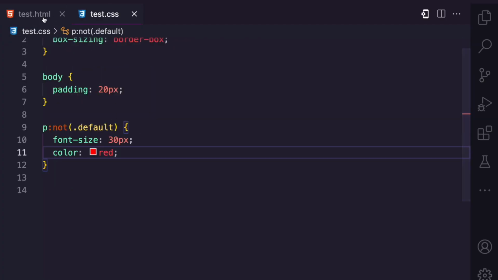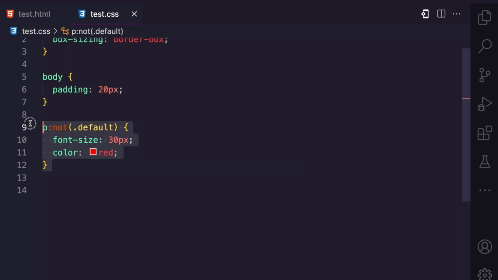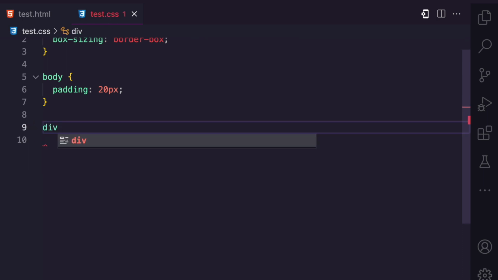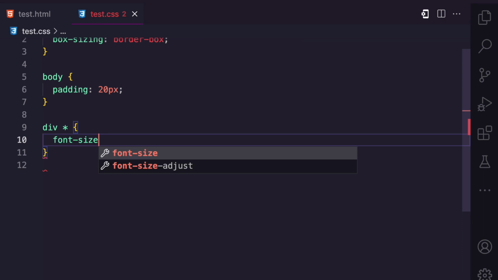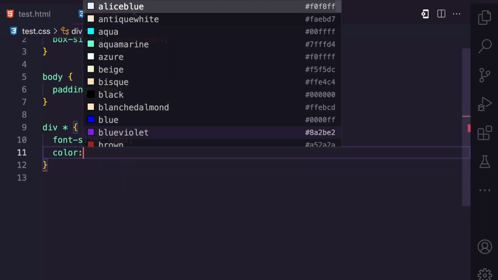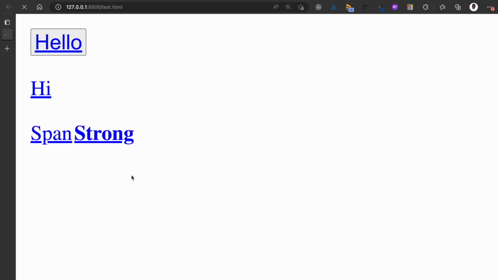And let's say we want to style every child of the div element, but with some exceptions. So I'm just going to say div, and then with the descendant combinator, if I want to style an element that is the child of another element, I can give a space. So by saying div and asterisk, that means it's going to style every child in this div. So here, let's say I say font size 40 pixels, color blue, and maybe text decoration underline like this. Now if I refresh, you can see all the children have been styled.